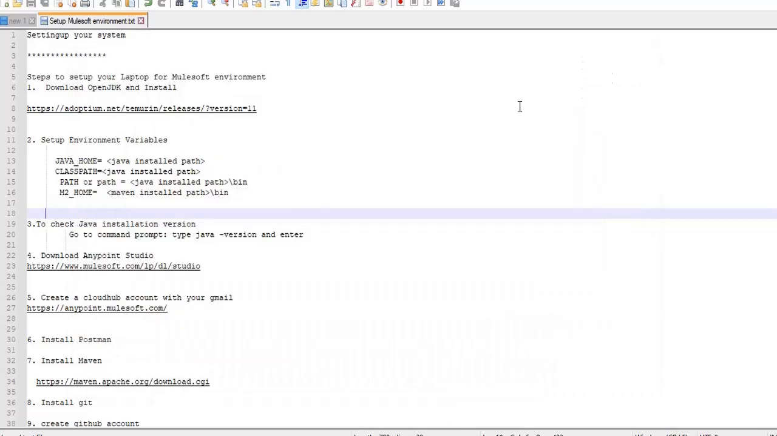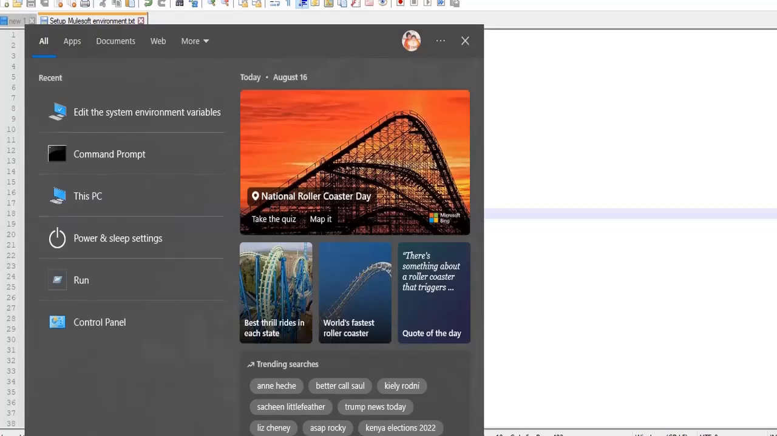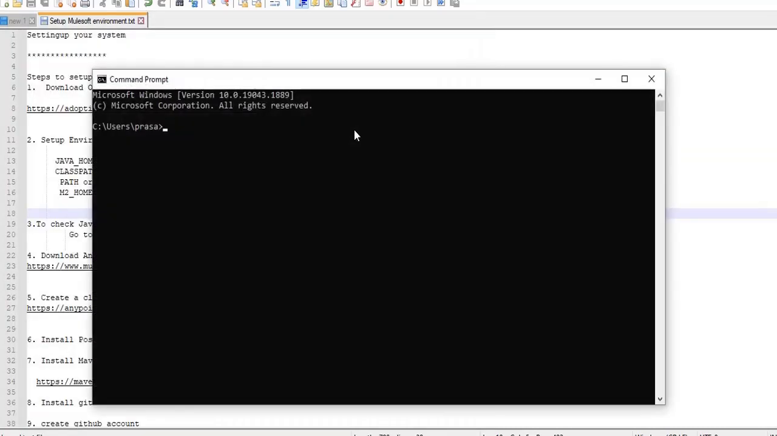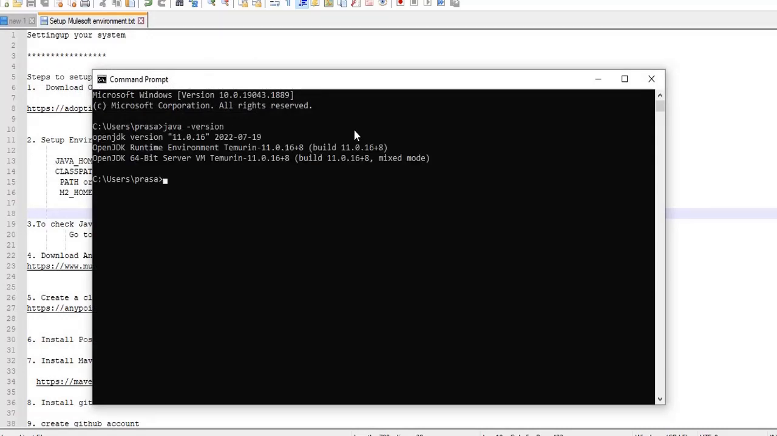Now to check if Maven is installed correctly in your system or not, you can go to the command prompt and type mvn -version. This is to check Java, right? Java -version. Just like that, if you want to test if Maven is also installed correctly, you need to type mvn -version. Yeah, it is not recognized.